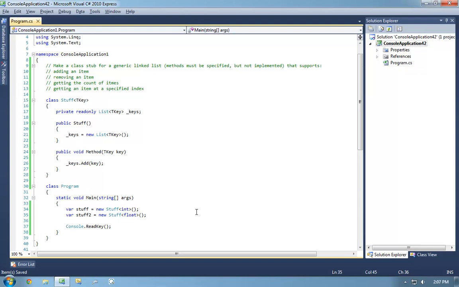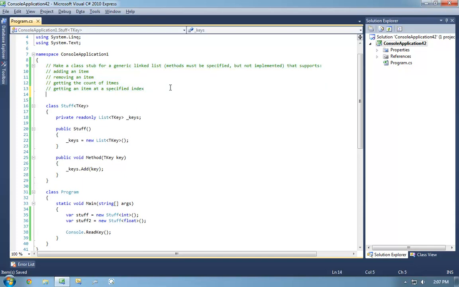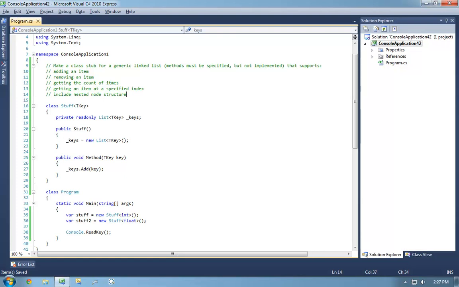Okay, cool. So I'm going to go ahead and pause. See if you can work out a basic method stub for a generic linked list. You're going to also want to include the node structure. Okay, so I'm going to go ahead and pause the video. All right, hey everyone.